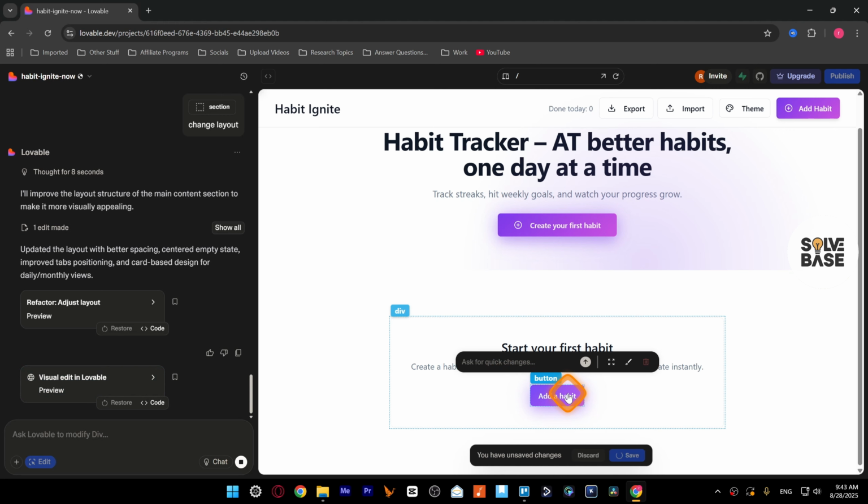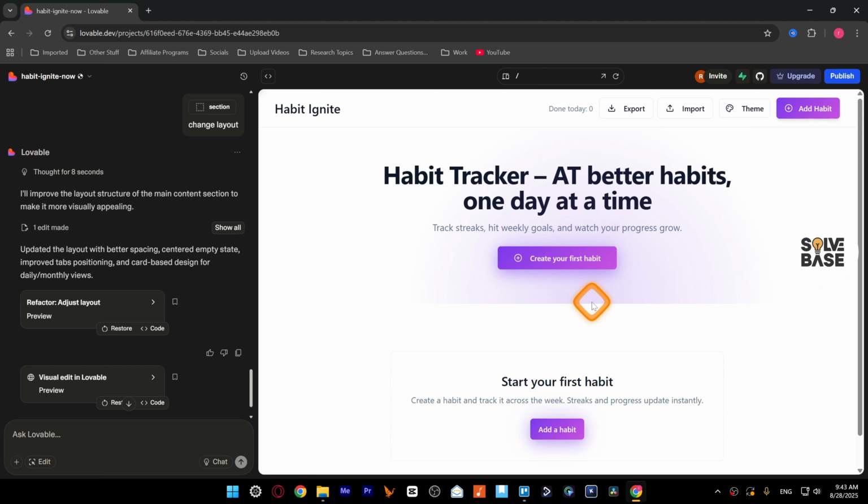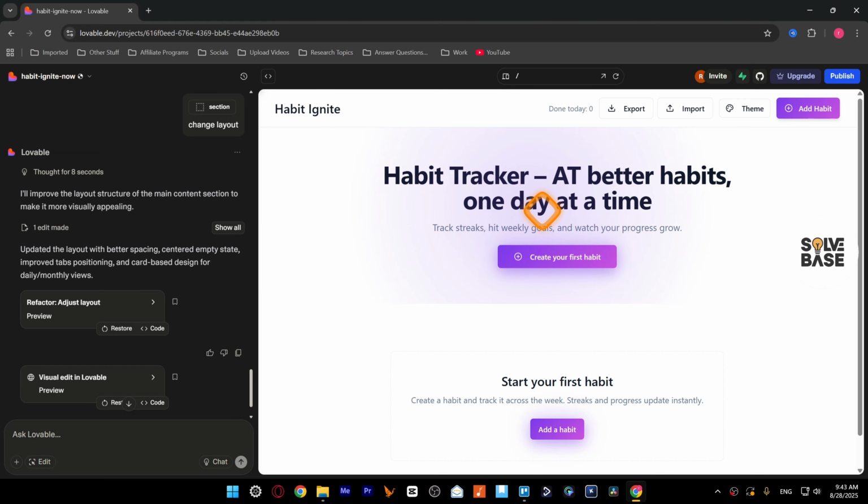These visual edits that you do, like changing the name or deleting an element and such, can be done without wasting any credits. But if you ask the AI anything, even visually, like ask for quick changes, then it's going to take away your credit.